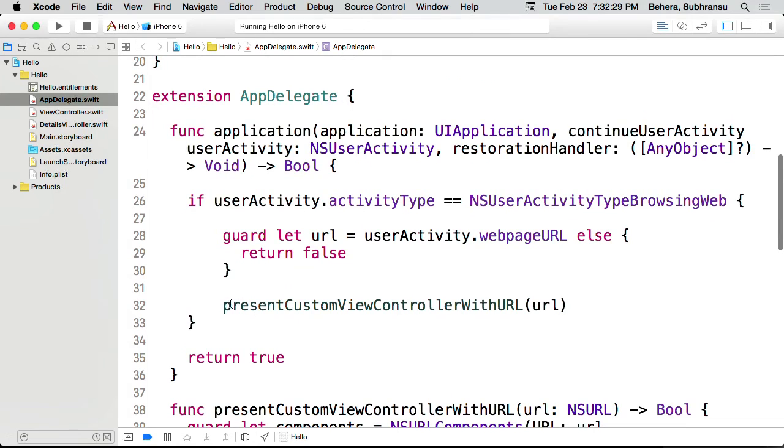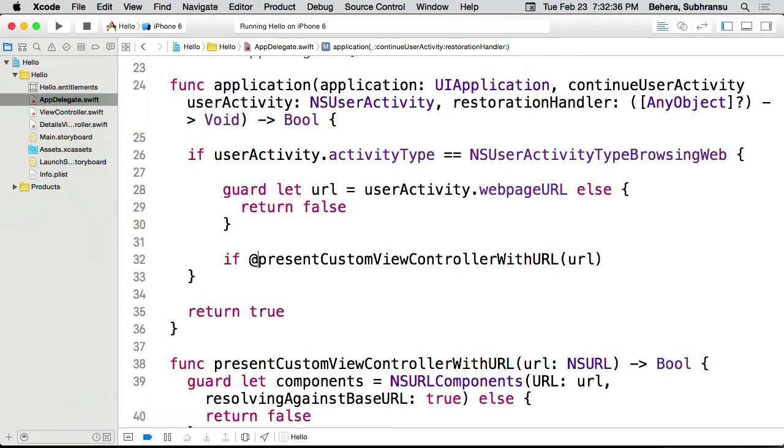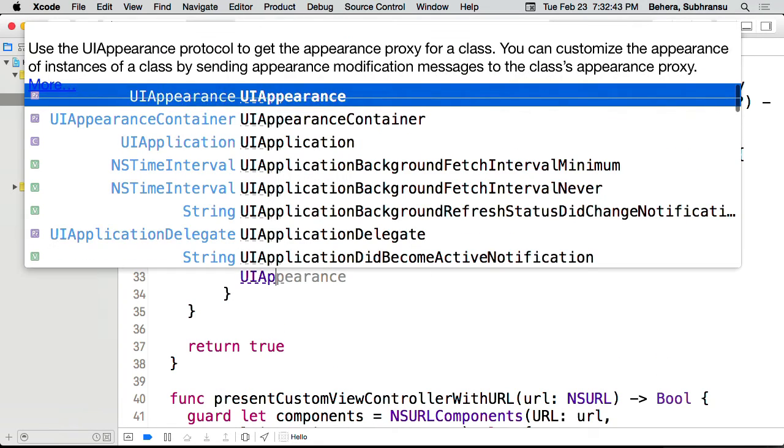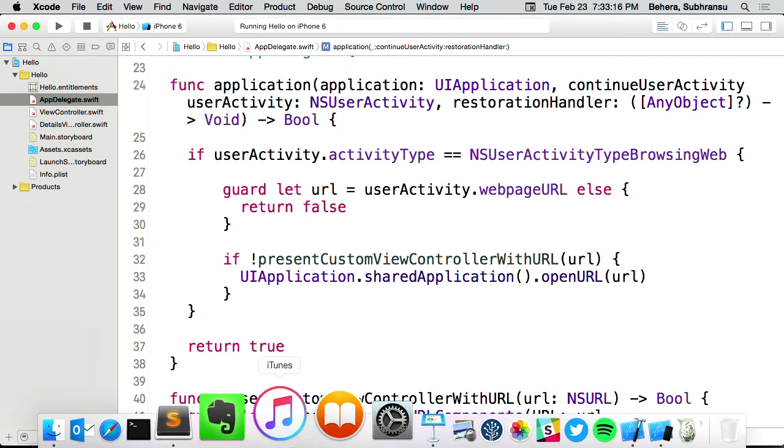So on the main app here, I think this method itself is returning a bool value, and if it's false, then I can do something like this, which is going to open the app in Safari. This is going to open that URL in Safari. You can present it in a UI view or whatever.